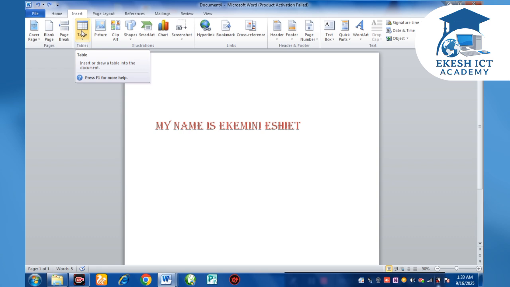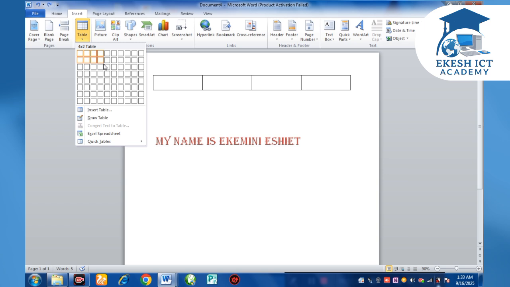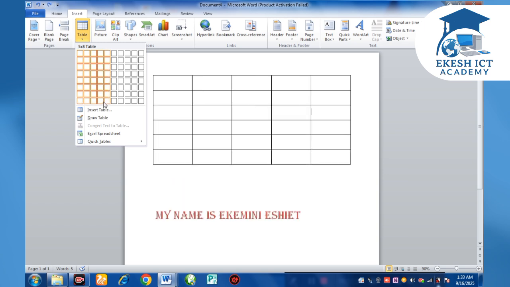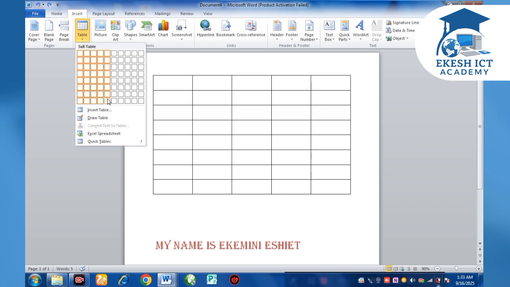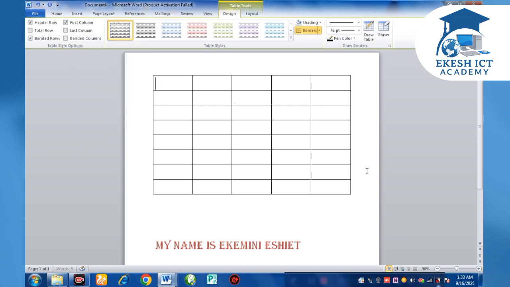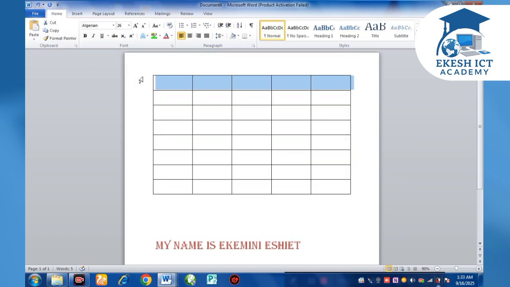Maybe I want to draw a table. I can simply click on table. If I click on table, we have rows and columns. You can see, I can change it to what I desire. You see, now I've created a table. Which is very simple. This one is just a different style of table. So you can leave it as you want. So this is to insert table, and you can only find that in this Insert tab.